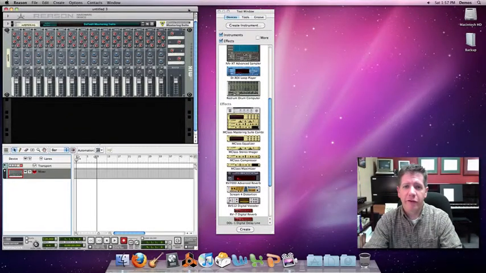Okay, here's yet another Reason demo. This one is going to be talking about using effects. In Reason, I can use effects two different ways, one as an insert and one as an auxiliary send effect. The difference has to do with how I want to route the signal.